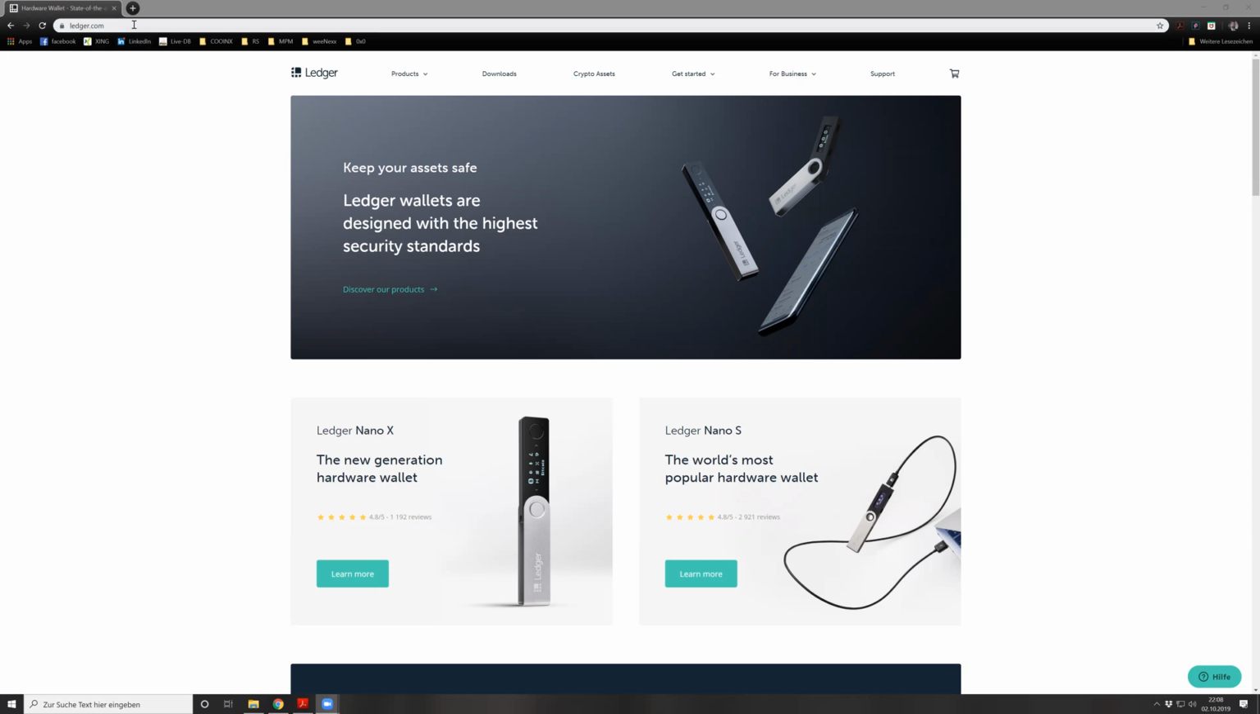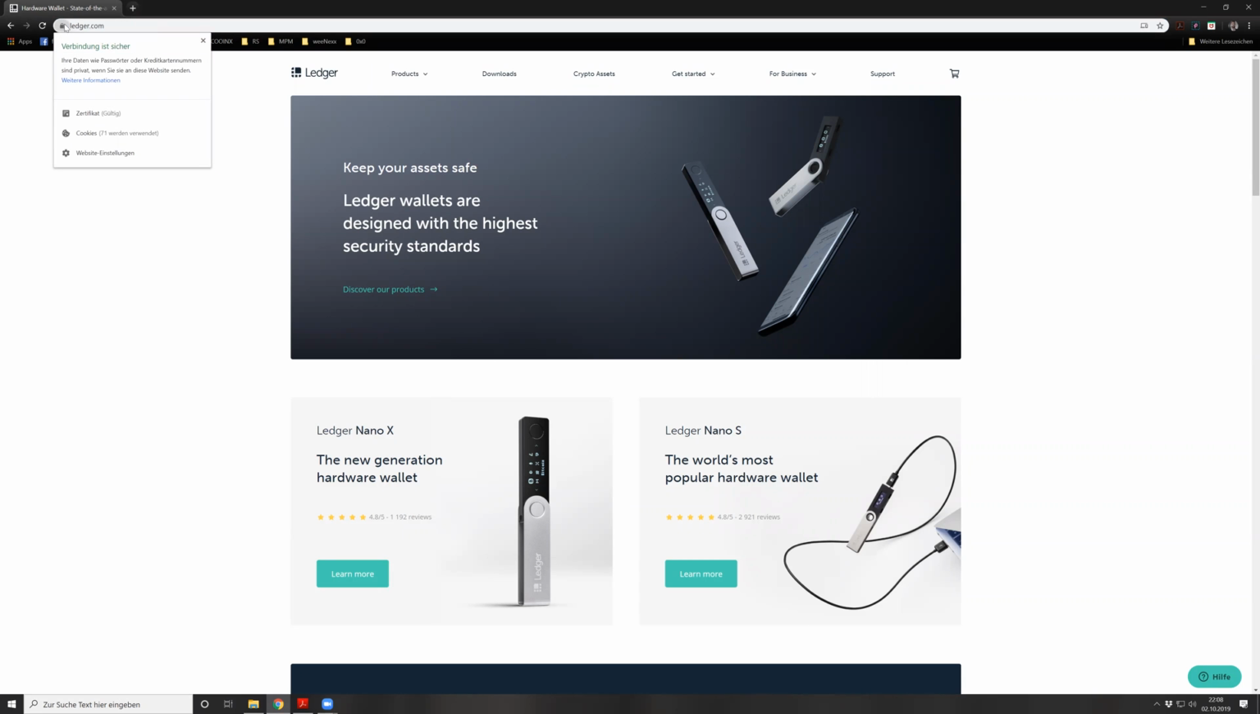Always make sure that you order at the original Ledger or Trezor page. And please always look also at the security symbol here, to be sure that you are really on the original page and not on any fake Ledger page or whatever.